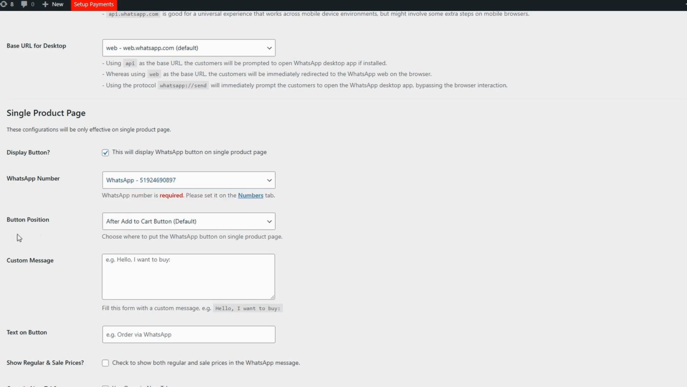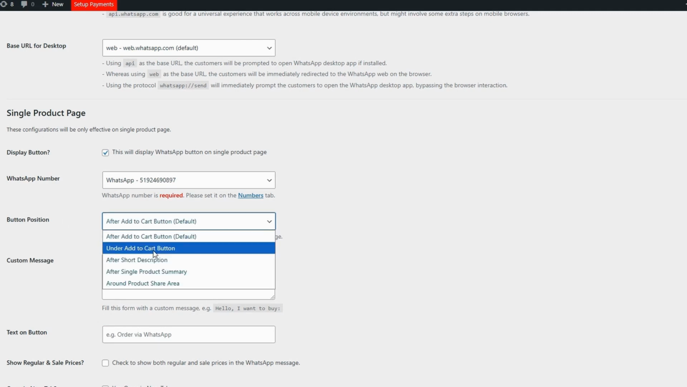Then further down, we have the option to choose where we want the WhatsApp purchase button to appear. For example, if we want it to show up before the add to cart button, after it, etc. Here we can choose any of these options. I'm going to leave it as it is by default.